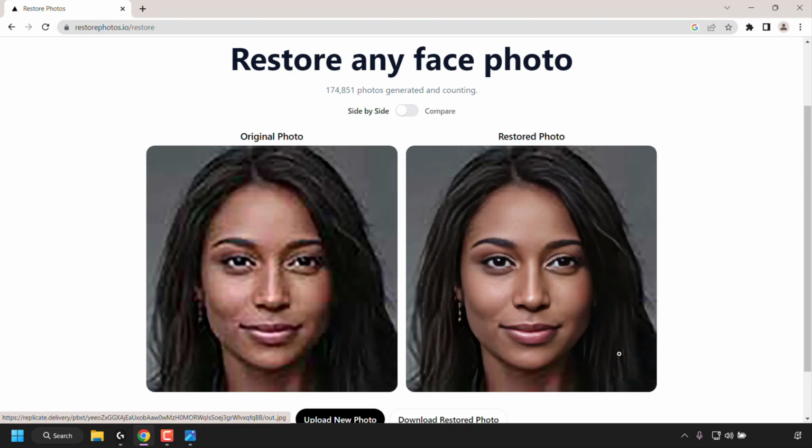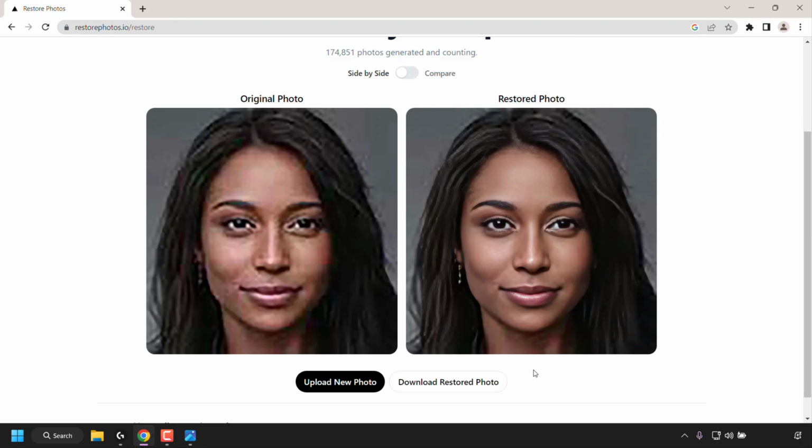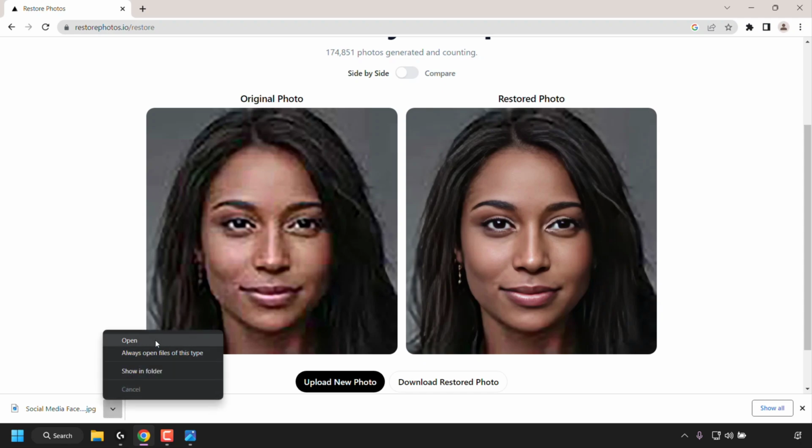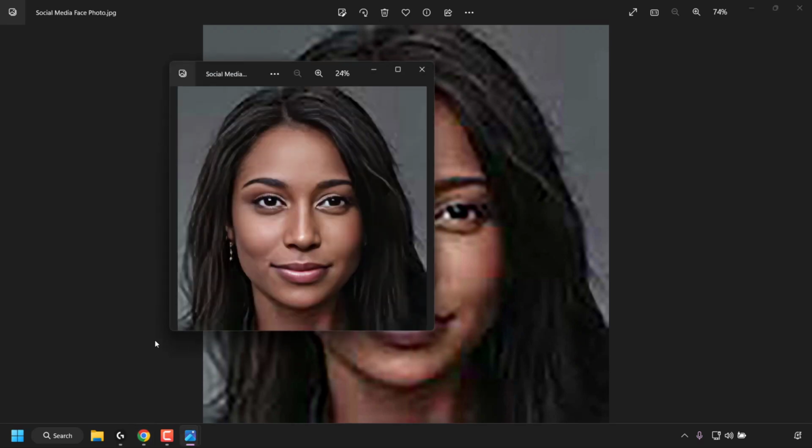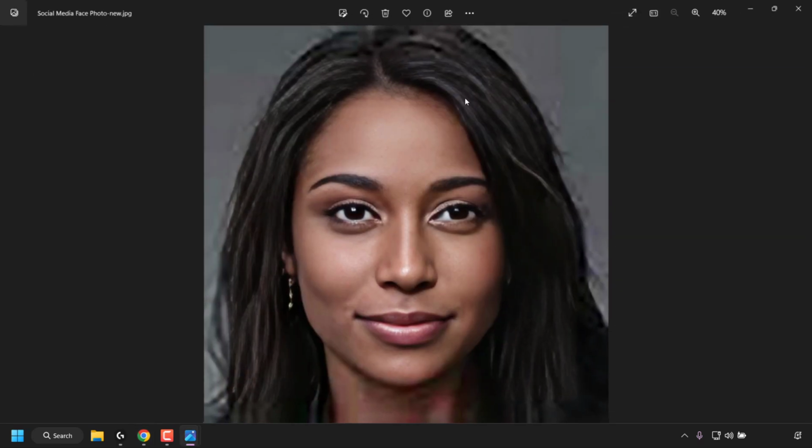Now, if you wanted to see the restored photo, you can simply click on it. I'm not going to do that as I want to download the restored photo. So all I'm going to do is click on the download restored photo button here. Once done, the restored photo will then download. I'm using Google Chrome. So as you can see, if we look to the bottom left-hand side here, the download has finished, and all I'm going to do is click on this arrow next to it and then click on open to view it using my PC's photo app, and then I'm just going to maximize the image here.